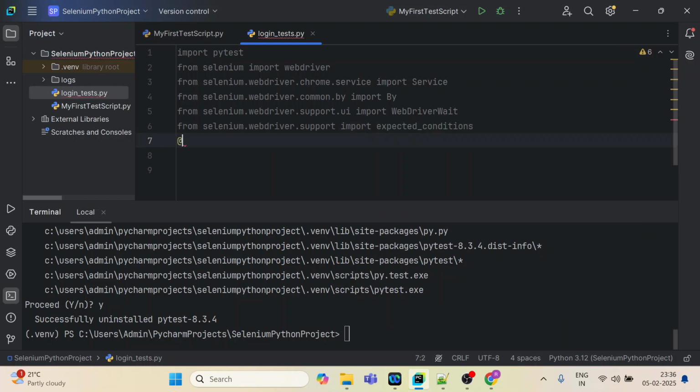Now here we are going to write the Pytest fixture. Why Pytest? This particular library is important to run multiple tests within the Python file. Like we have TestNG and JUnit, similarly we can use unittest or Pytest in Python, when you are using Selenium with Python.